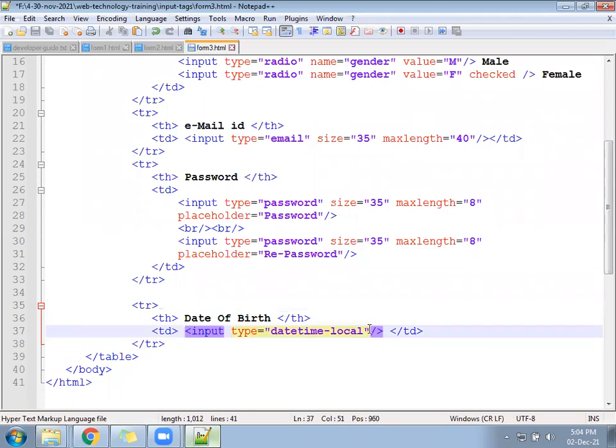Try writing the size property here. See if it works here or not. 35 should not work. Date time local. Size, max length. Max length will also not work here. There's no logic of max length at this place. The user is not going to enter it. It will come from the date picker automatically. Max length and size will not work for input type equal to number also.